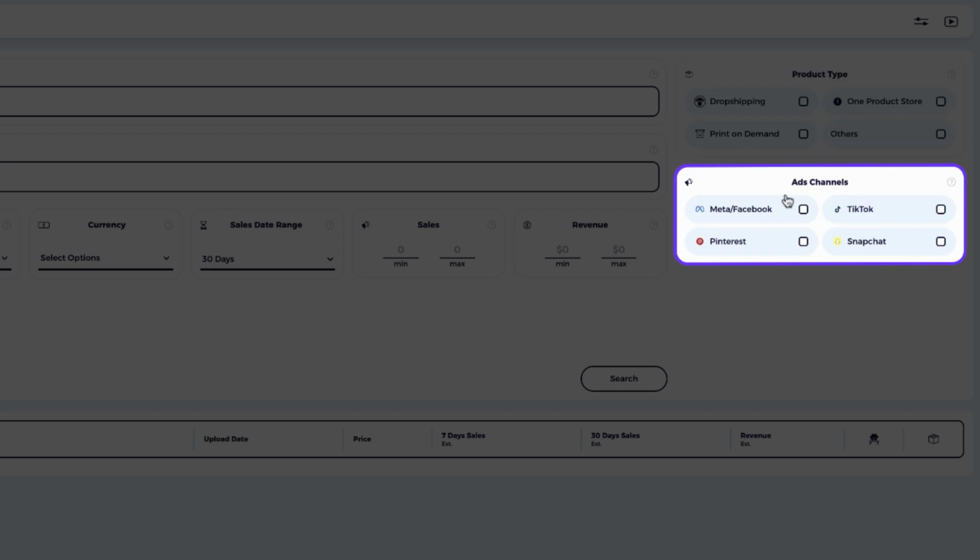And lastly, the ads channels filters. This lets you find stores that are actively running paid ads on specific platforms like Meta, Facebook, TikTok, Pinterest, or Snapchat. This is especially useful if you're already running ads on one of these platforms and want to find products that are working well with paid traffic strategies.